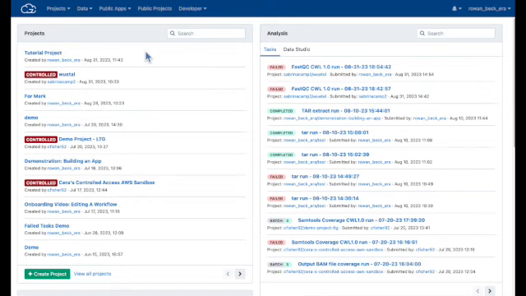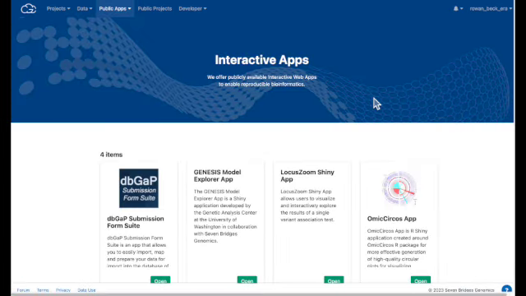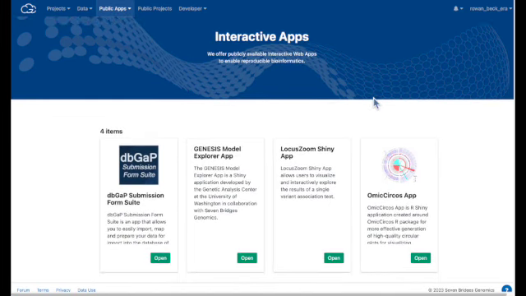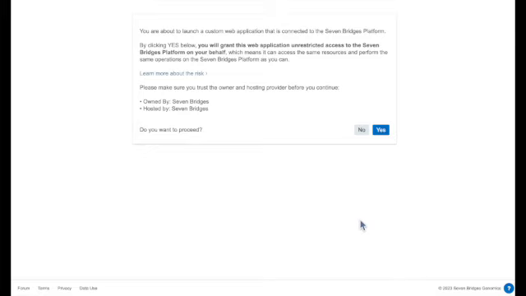To get to Circos, click on Public Apps along the top blue banner, then go to Interactive Web Apps. From here, you'll be taken to a new page with some of our R Shiny apps. We have several to choose from: the dbGaP Submission Form Suite, Genesis Model Explorer app, Locus Zoom, and finally, Circos. Click on Open. From here, you'll be taken to a new splash page. Click Yes to proceed.